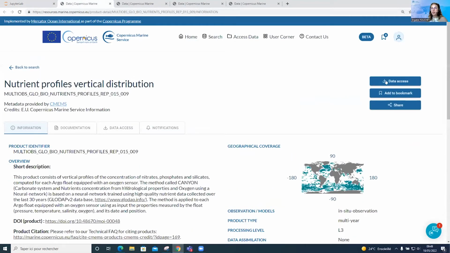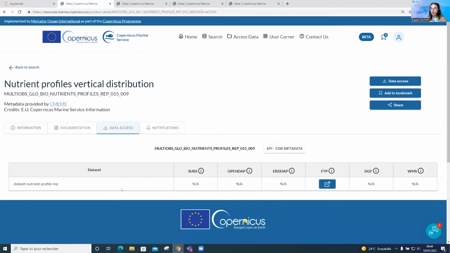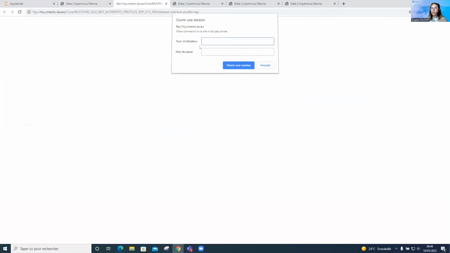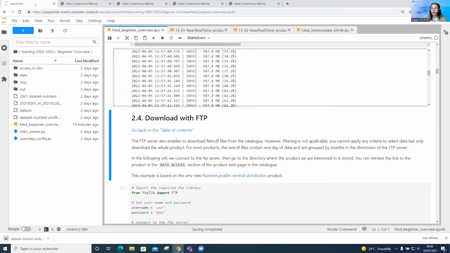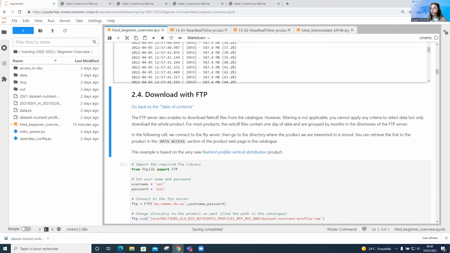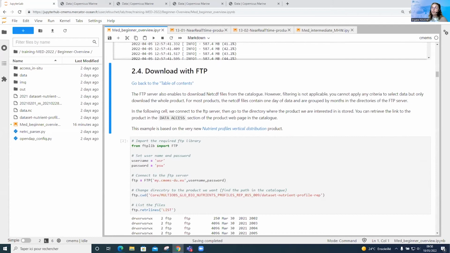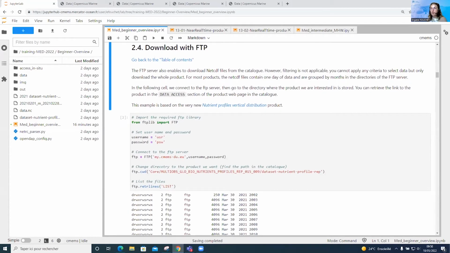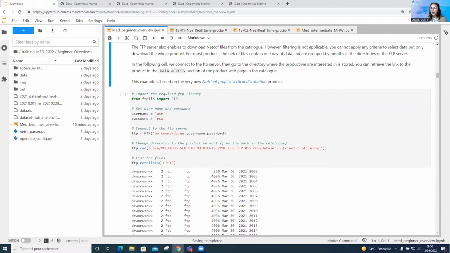If you click here on data access, you will find that this product can only be downloaded from the FTP. So if you click here, you will retrieve the address, the link to the FTP, and this is what we're going to use in the notebook. The principle of the FTP is that first you import the libraries, then you set your username and password. You connect to the FTP server from the Copernicus Marine Service. This link refers to the link you retrieved from the catalog just before.